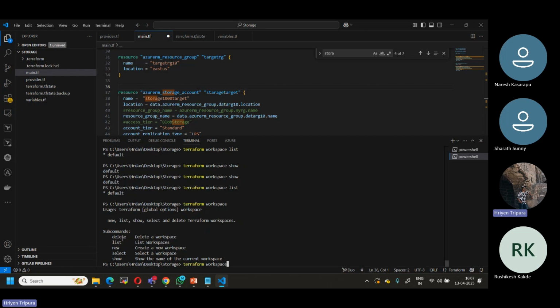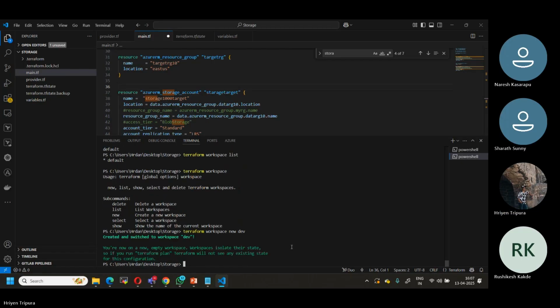So as I told you, now I have understood which command to run, right? In my case, I want to create a new one, which means I will select new. That's it. But now I need to define what name I want to create, so I have to define the workspace name. I will give just dev. Enter. Now it is created and switched to the workspace dev. Automatically it will create and switch.